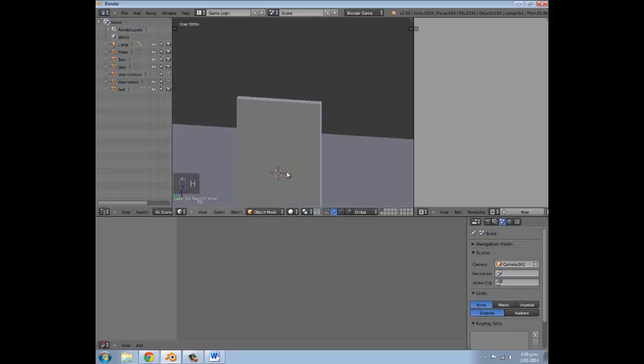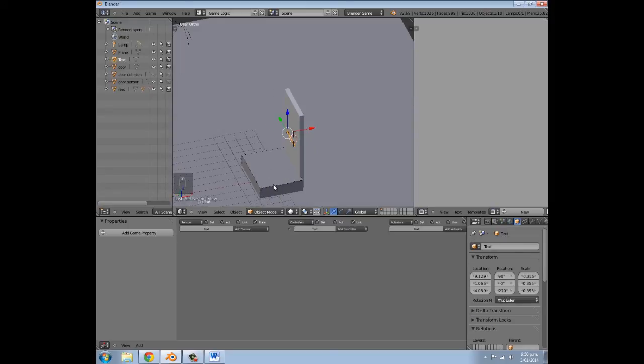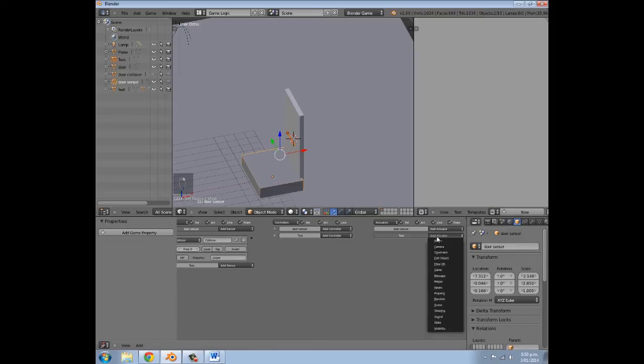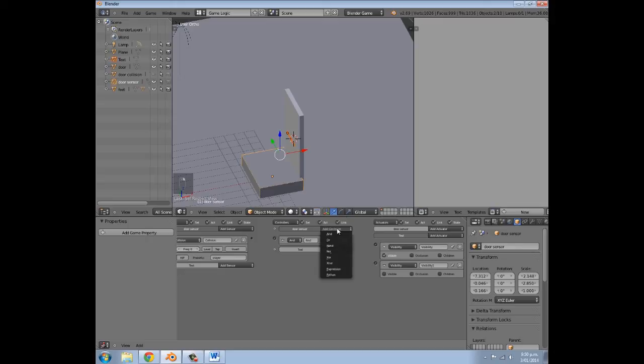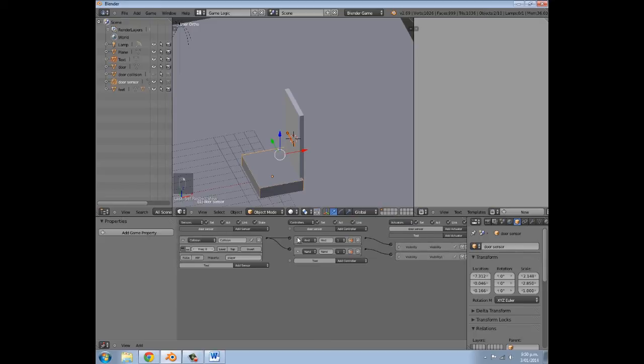Then we can select our text here, hold down Shift, select the sensor, add 2 visibility actuators, one of them off, one of them on, then add an AND and a NAND controller, join the 2 up, like so, and there we go, that should be working.